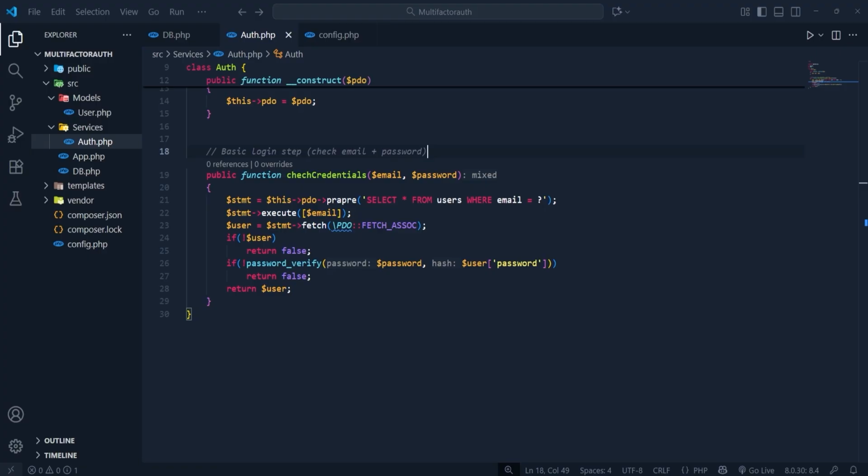First, we use the database connection to prepare a query. The query looks inside the users table and tries to find a record that matches the email the user entered. Next, we execute that query and attempt to fetch a user record from the database. If the email exists, we get the user data back. If it doesn't exist, the function returns false, meaning the login attempt fails.